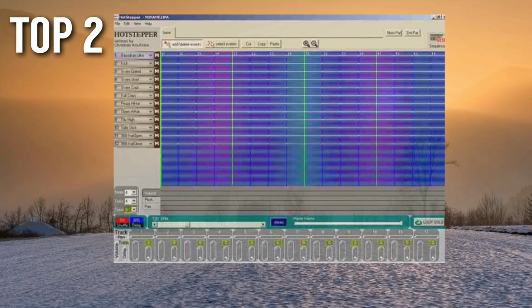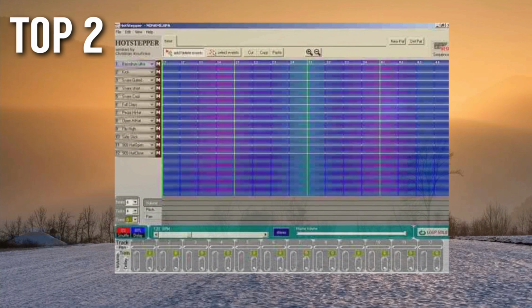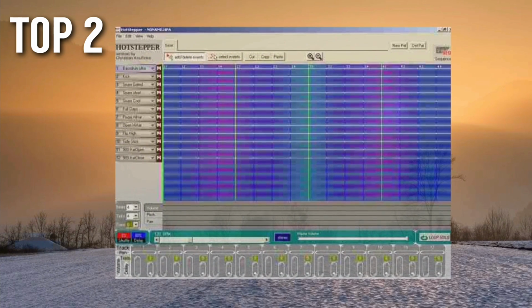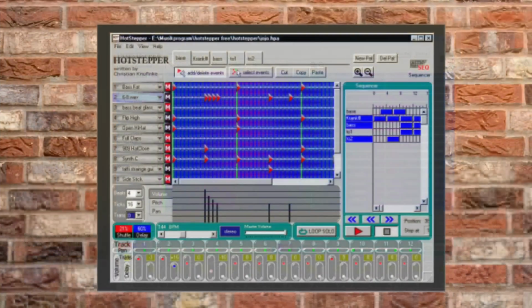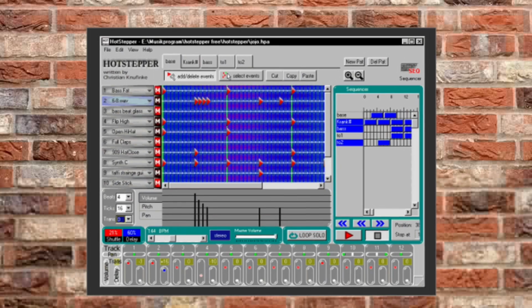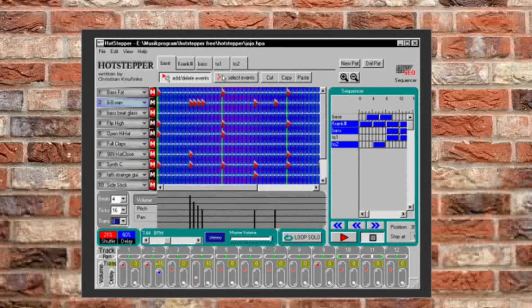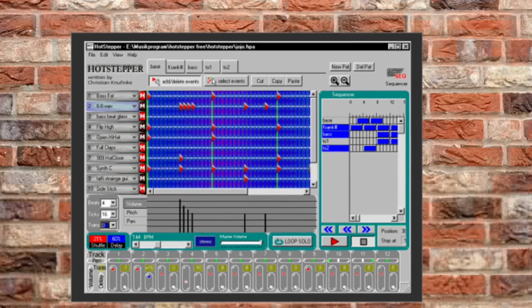Top 2 is Hotstepper, another best free beat making software for Windows and Mac. You can download Hotstepper by clicking the link which I'm going to put below my YouTube video. The software has 12 channels which multiply sound samples, and some of them are available in HPA extension, which helps you integrate some awesome music beats.